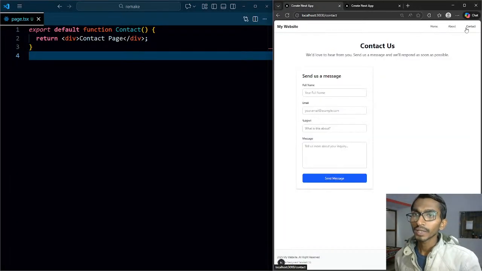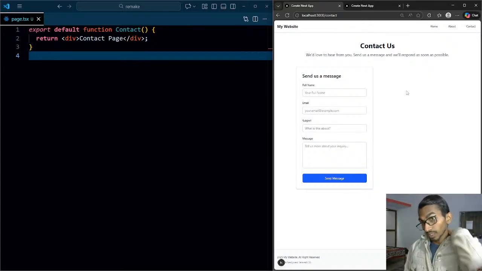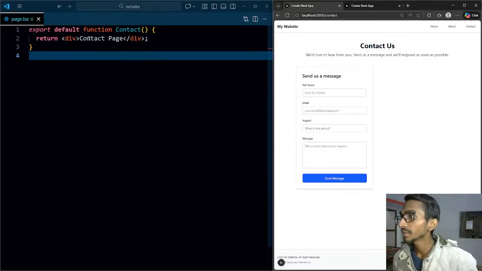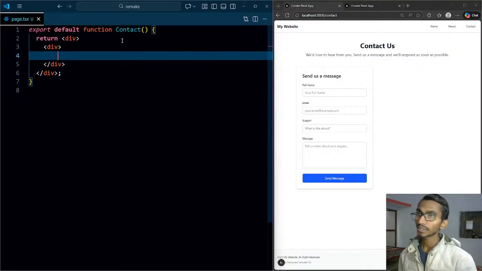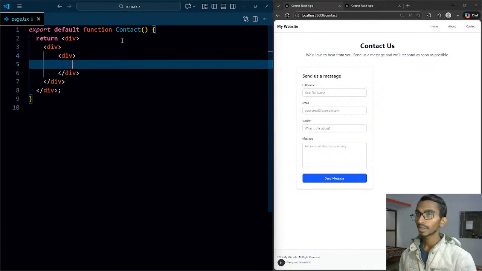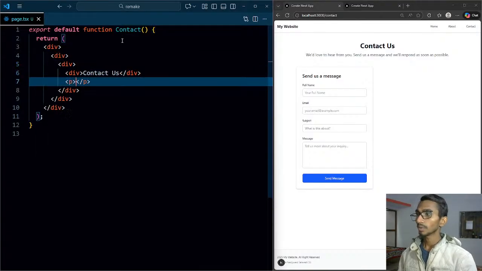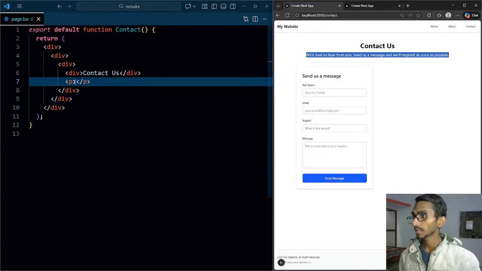What do we have here? Contact. This is the page that we have to design. First of all, contact us. Really quick, let's make it. First of all, I will have a div. Inside that, I will have a div for location. Once the location is set, what is the next thing that I have to do? Then the next thing is to have a div, and that will have these 2 things. First, a div saying contact us. Second, I will have a paragraph that will be, we'd love to hear from you, like this.